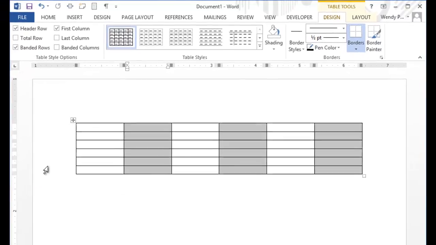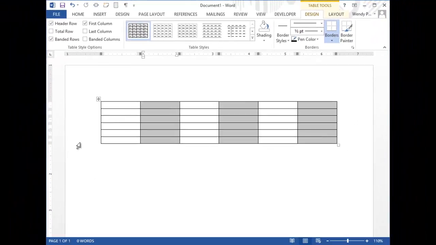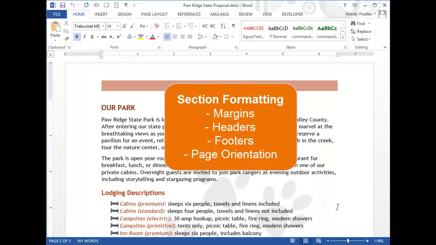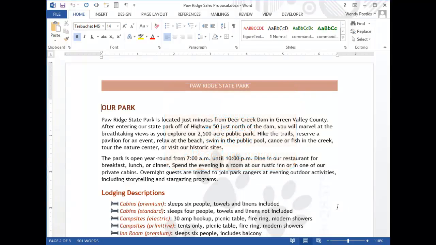Okay. The other thing I wanted to tell you about was sections. What sections allow you to do is format parts of a document differently. So for example, if you want to have different margins throughout your document, or different headers or footers, or maybe you want part of the document to be in portrait and part to be in landscape, you can do that by dividing the document into sections and then applying section formatting.